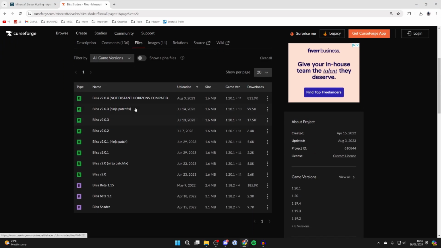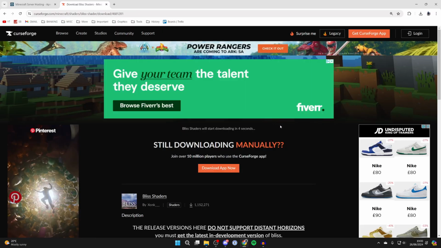Now we can scroll down. So this most recent version here is not compatible with Distance Horizons. That's fine with me, I don't use it. So I'll click on the three dots to the right and click on download file. Do just note the game version here. The highest is 1.20.1. That's fine, we'll go and click on download file and wait for it to start.